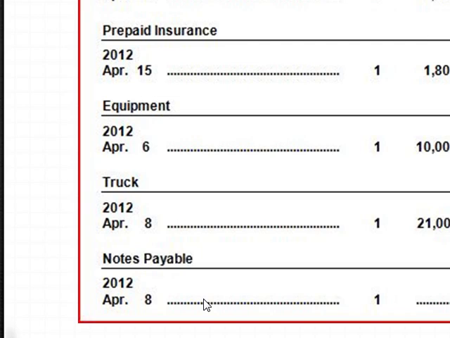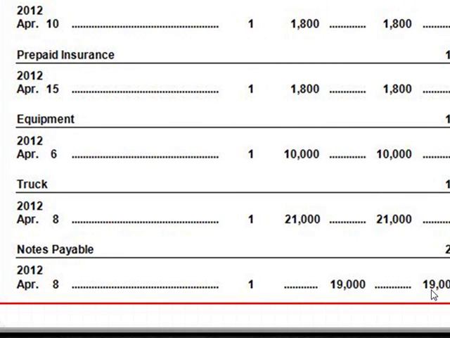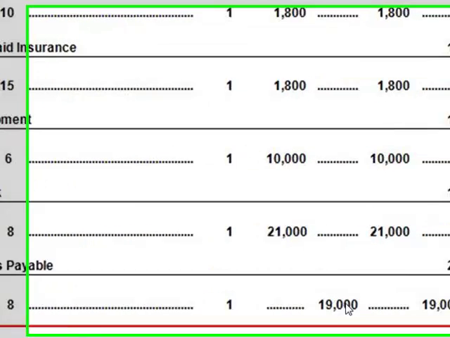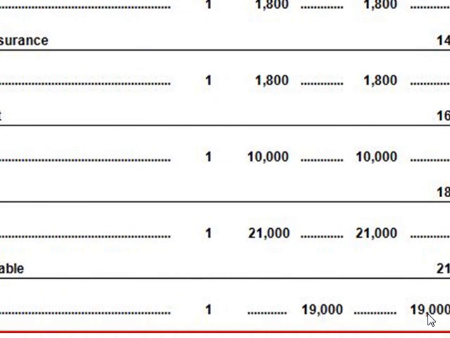Notes payable is actually a liability, and it has a normal credit balance. So on April 8th, on journal page 1, we credited notes payable for $19,000, and now we have a credit balance of $19,000.